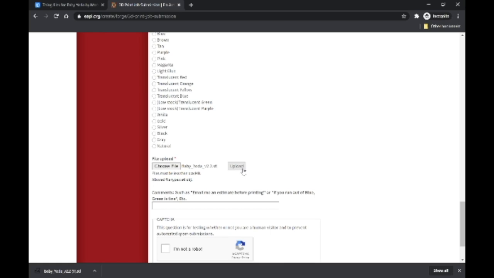Please do not click the upload button, because if you do, when you submit your form, we won't actually get it. So we won't know that your project was sent, and we won't be able to print it because we will never have gotten it. If you accidentally click the upload button, either start the form over or email us at forge@eapl.org and tell us, hey, I accidentally clicked the upload button, here's all the information from the form, and we can work on getting your print in the queue and getting everything squared away.